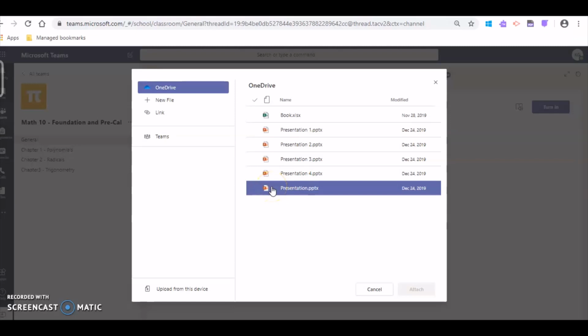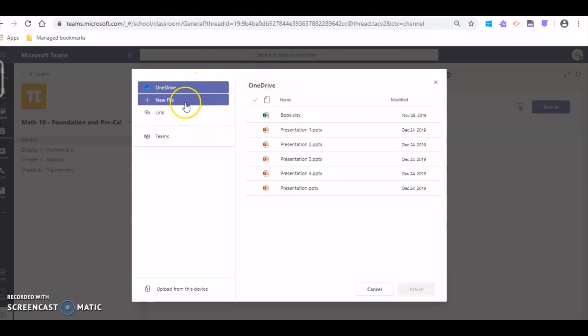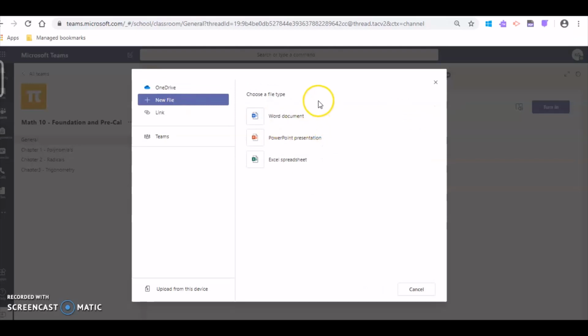So here you have multiple options. You can upload your assignment from your OneDrive folder. You can create a new file from scratch. Let's say you need to make a PowerPoint presentation. You can do your presentation right here.